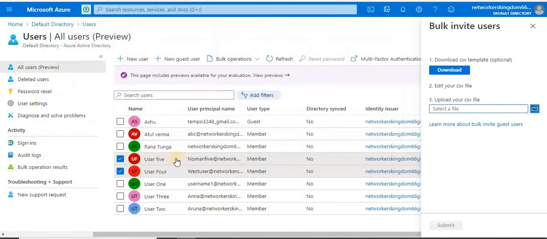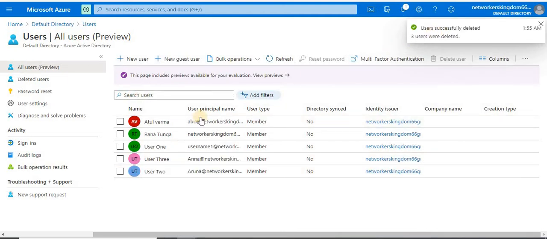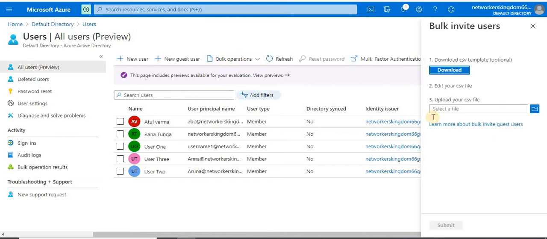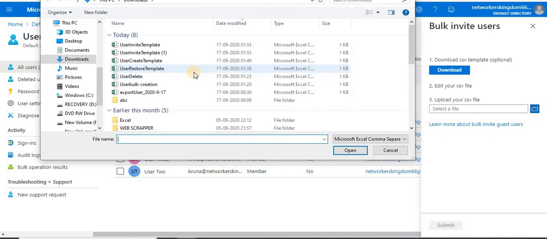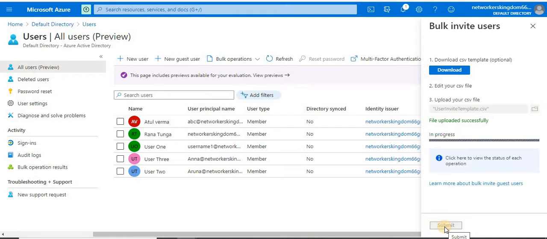Before that, let me delete this user, because I have already used it, otherwise it would generate an error. Deleted. Now let's move to bulk invite. I have already downloaded and filled my template, so let's upload it, user invite. See, it says successfully uploaded, and click on submit.